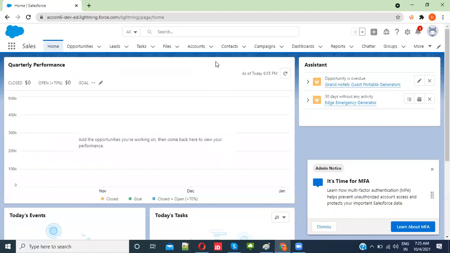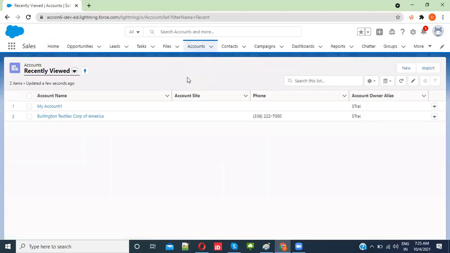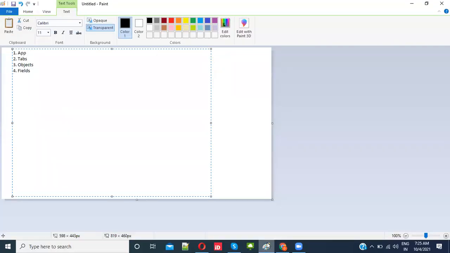You have created some records on the account object, deleted and undeleted them, and edited those records. We have already discussed that and you have already practiced that, I hope. So now let's go forward with what an object is and other things. Now, first thing, what is an app?